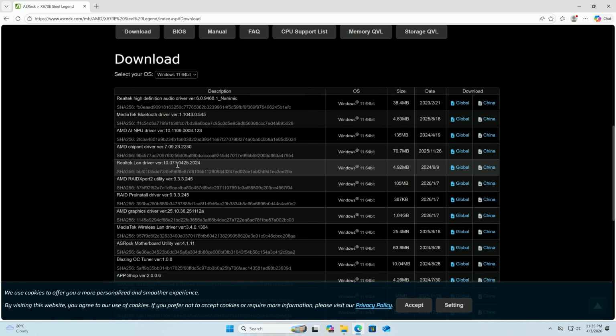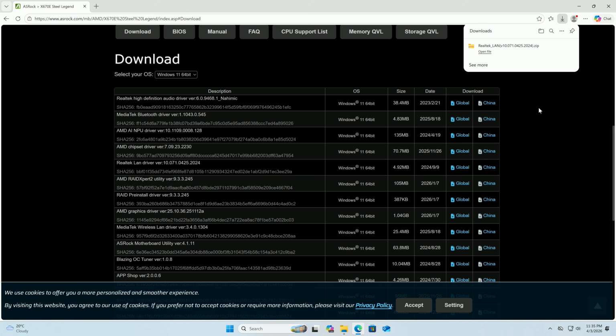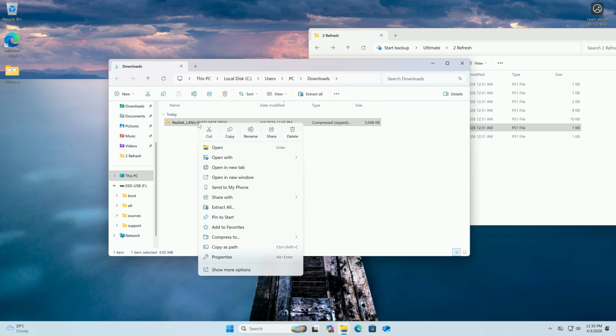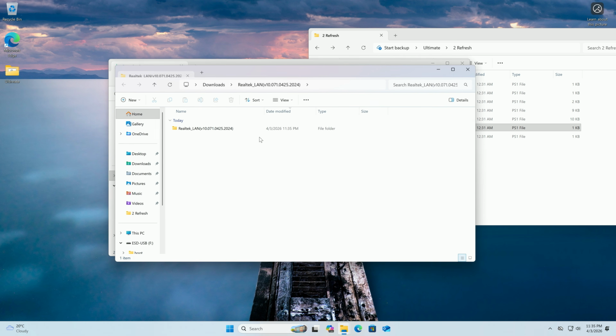I just grab the LAN driver and graphics driver. That's it. That is all you need. Everything else is just bloat or just changes names in Device Manager, and it doesn't do anything. It doesn't affect your performance. So I'll extract that and get that ready.